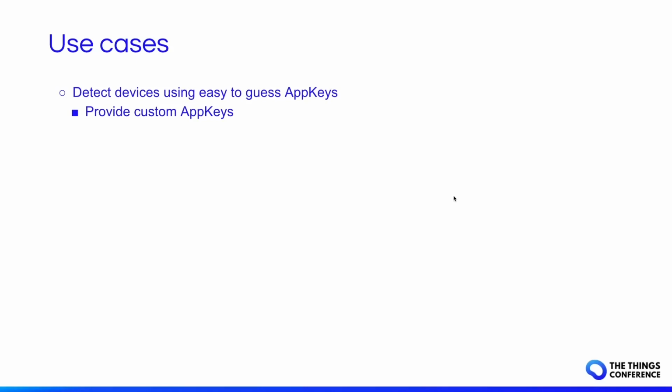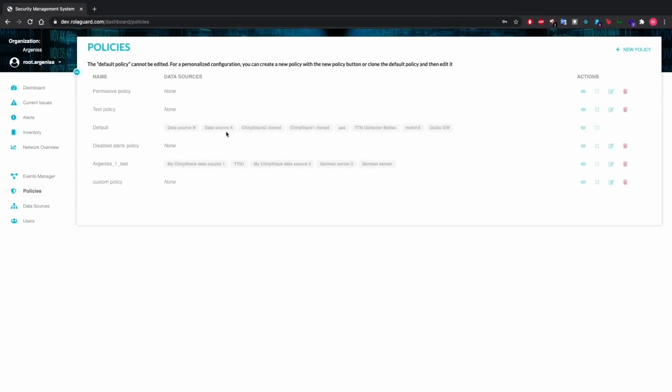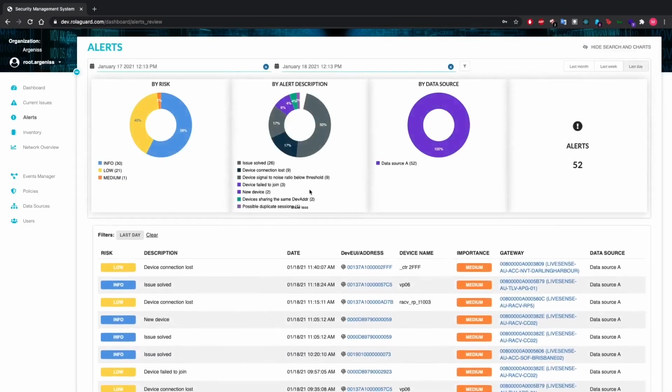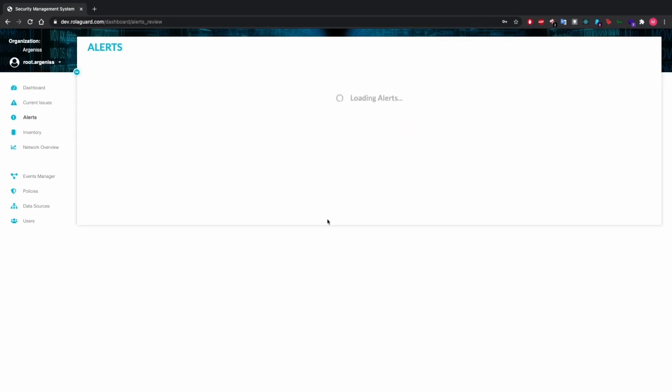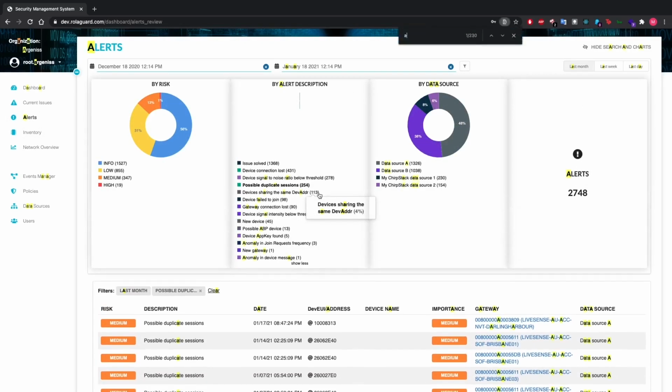So the first use case I prepared is how to detect devices that are using default, easy to guess, or very well known app keys. So let's go to the product. First, let's take a look at one of the alerts. So now I'm gonna filter by last month. Sorry, app key.